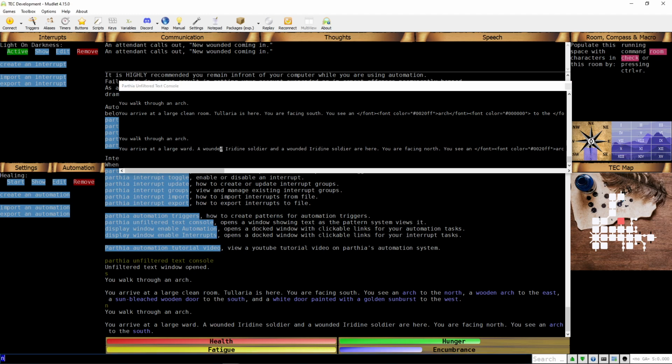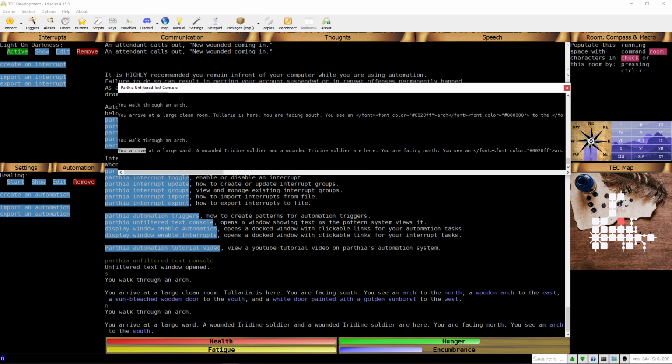So I just wanted to leave the ability for people to create these triggers easily off of text here from the unfiltered console. So what I'm going to do is create an interrupt that triggers when you arrive into a new room. So we have here this text, and this is how Parthia sees it. So Parthia sees you arrive, and I'm going to copy that. Oh, by the way, Control C will not work for these consoles. You do have to right click and click copy.